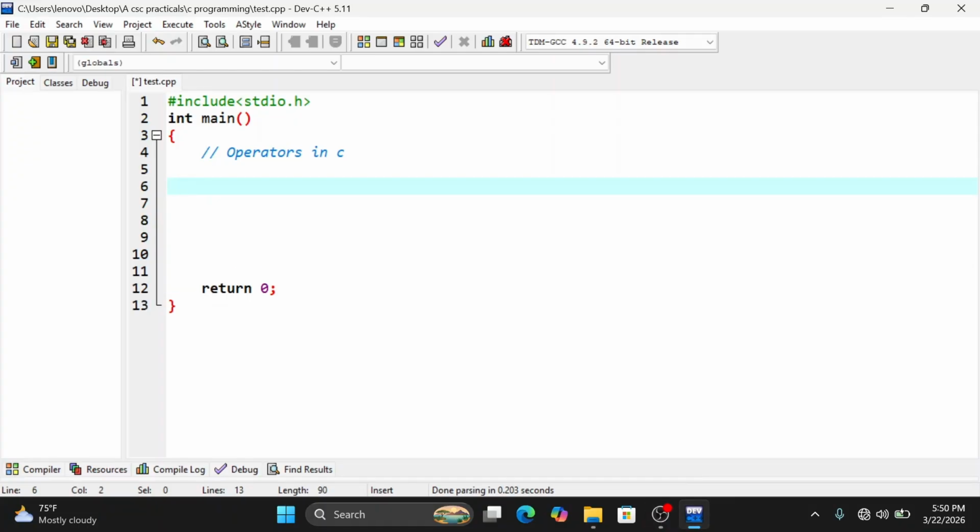What are operators? Operators are symbols that are used to perform operations on variables and values. Take for instance, we have 5 plus 6. 5 and 6 are the values, and the operator here is the plus. So what this means is that we take the value 5 and we add to the value 6. We have other operators that we can equally use, but you see, in C, operators are divided into categories.